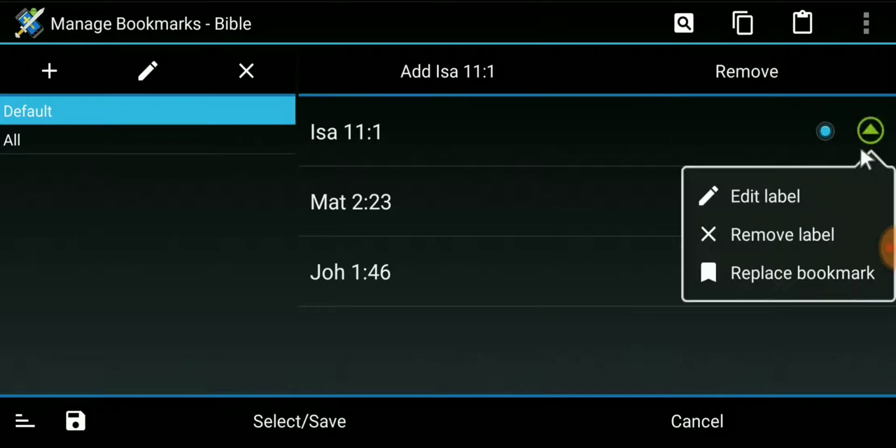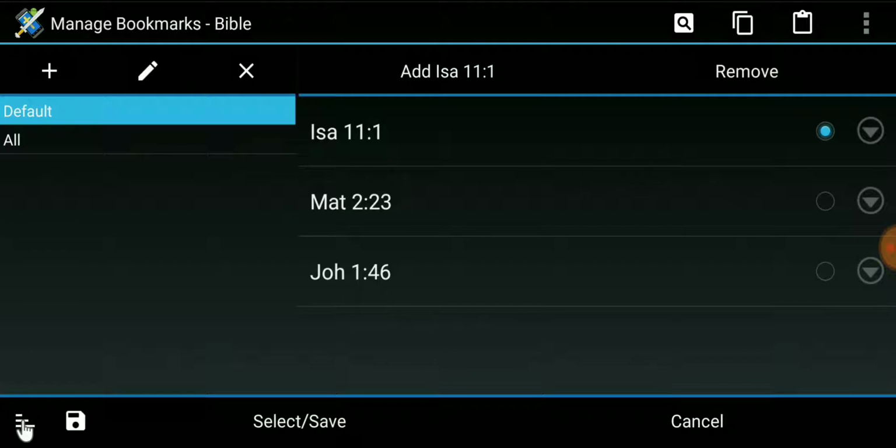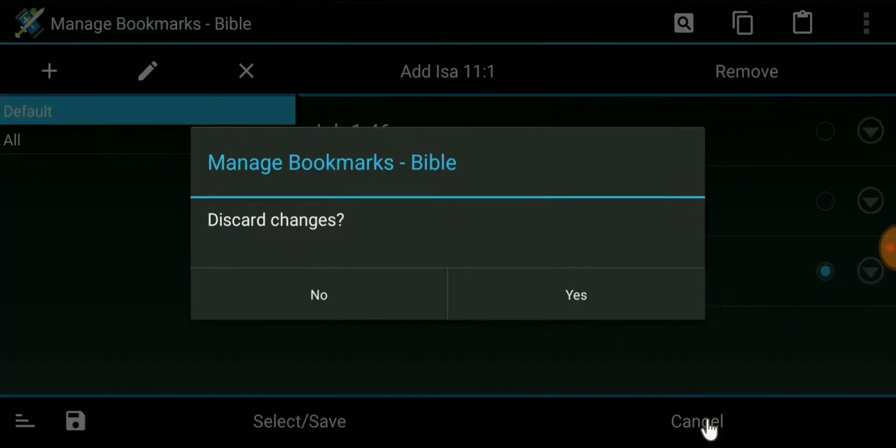You can make your changes here. You can edit, remove, replace the bookmark, save it. You can even export it out, I believe, copy them out. So that's really nice. Save, and I'm not sure what this is. I guess it flips your list here. So that's pretty neat. Do I want to discard changes?